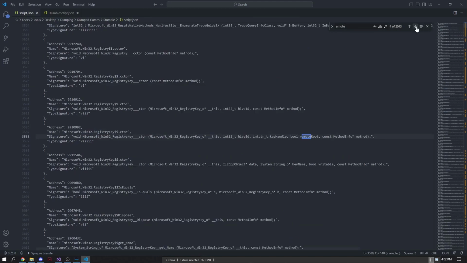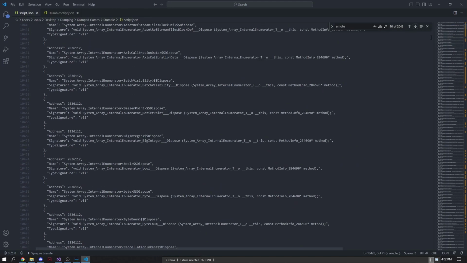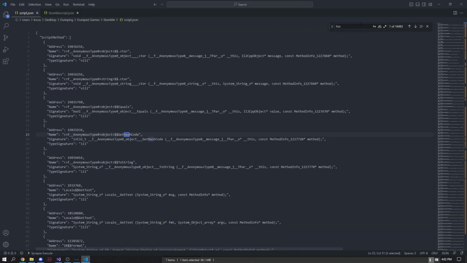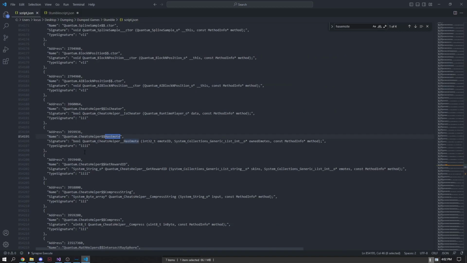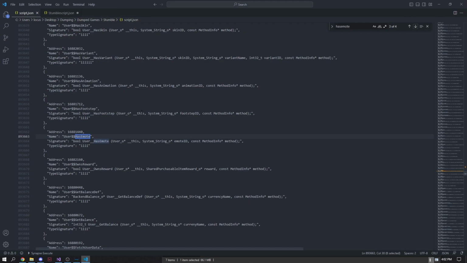It's going to take forever. Let's type in something like has. There we go. This is the cheats helper. No, not this one, we need the user. Yeah, here we go. User has emote. So we're just going to stay on this address here. We'll come back to it.